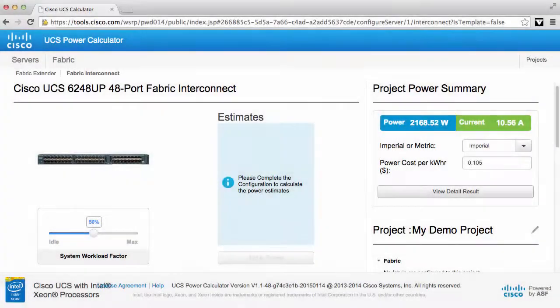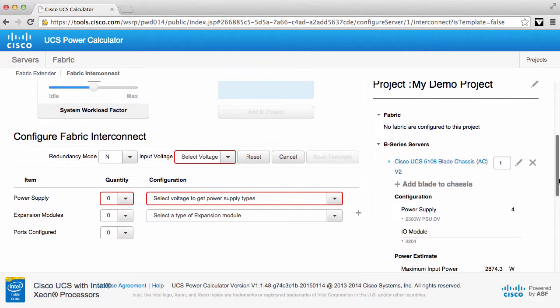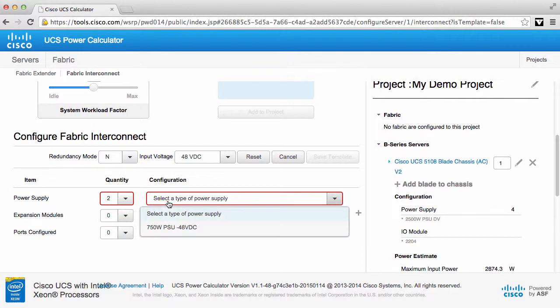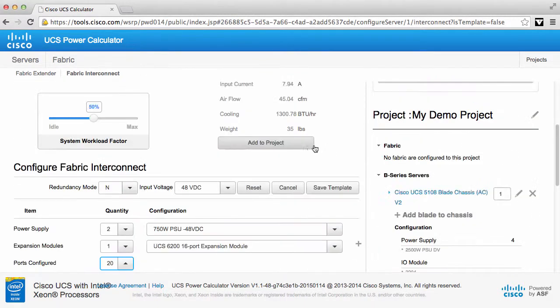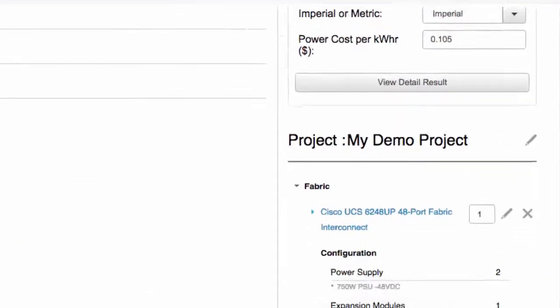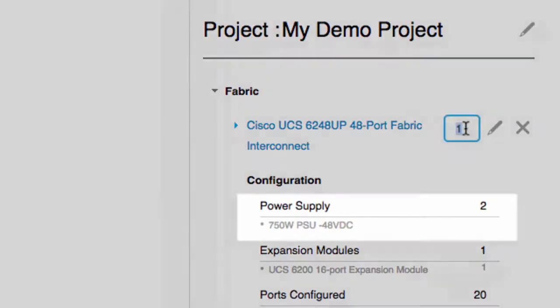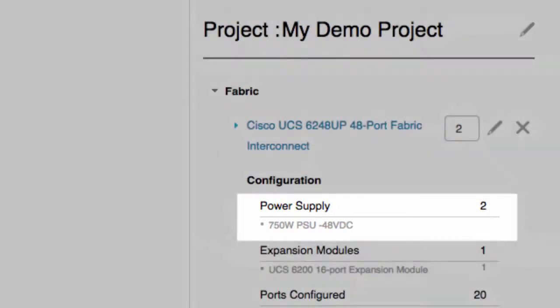Another new feature is the ability to support different input voltages for items in the project file. For example, as you recall, the blade chassis that was added to the project earlier used 208 volt AC. If I add another item to the project, say a redundant pair of fabric interconnects, I can select a different input voltage. For this example, I select 48 volt DC and add the fabric interconnects to the project. No other power calculator allows this type of flexibility.